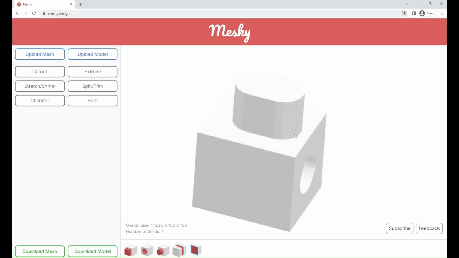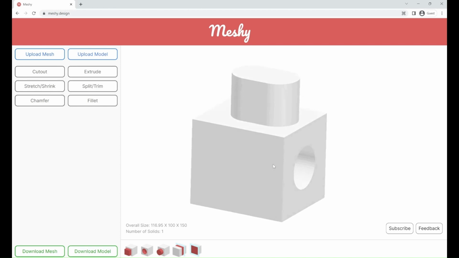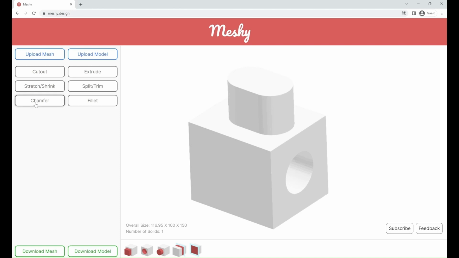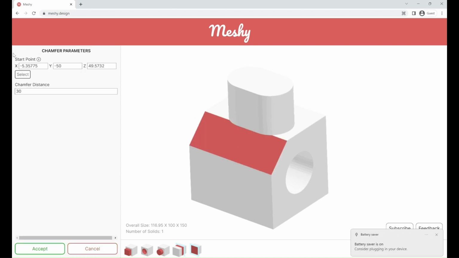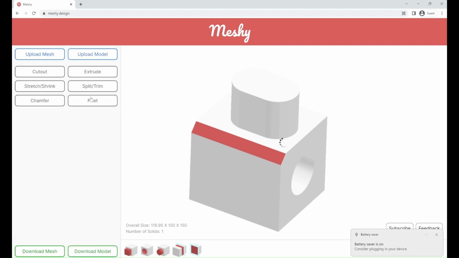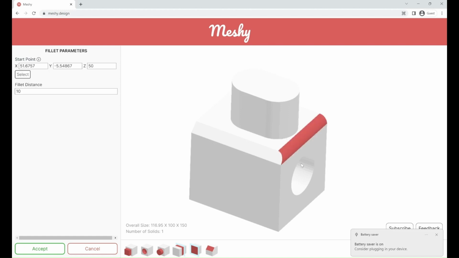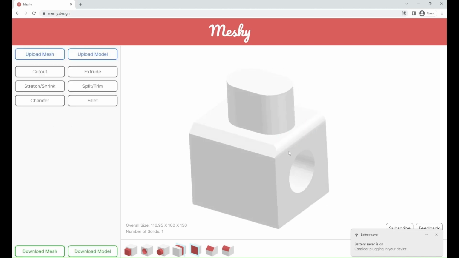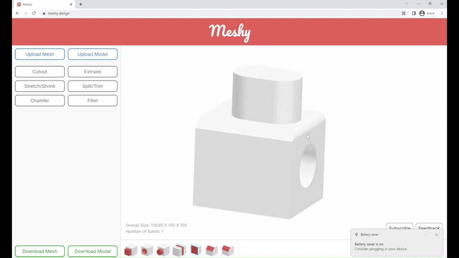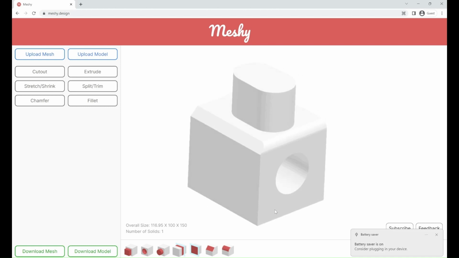Chamfer and fillet, these only work on linear edges at the moment, not faces or curved edges, but they're still very useful. You just click chamfer, and then you can change your chamfer distance. Fillet works similarly. I can fillet an edge, an outer edge. I can also chamfer and fillet inner edges, same way.